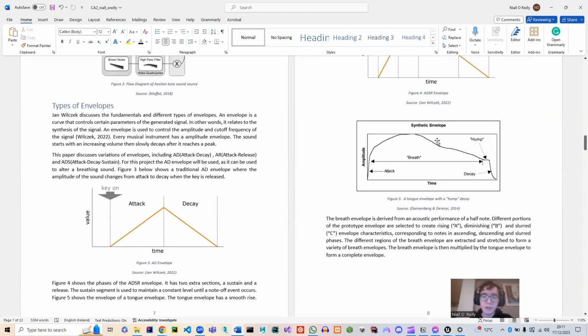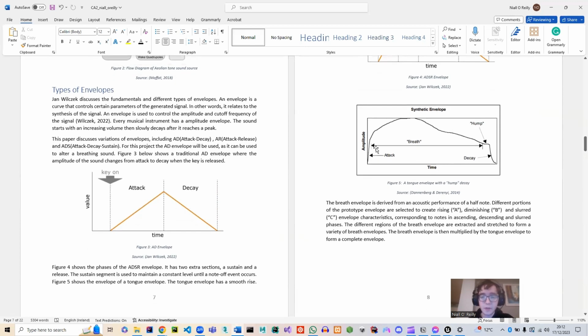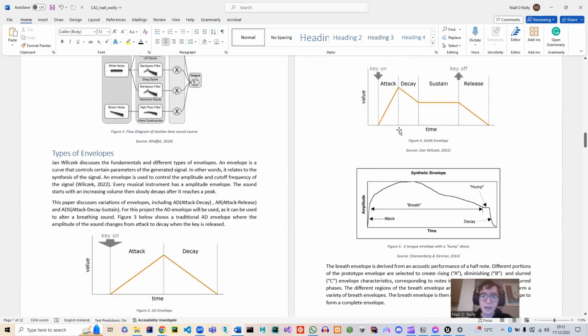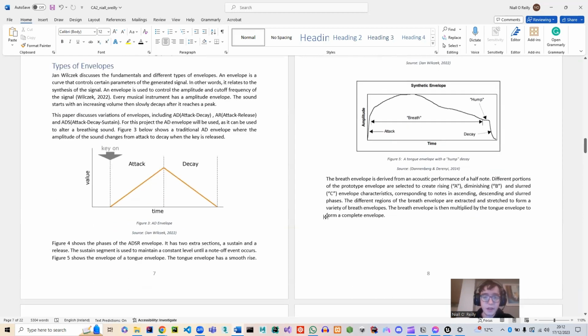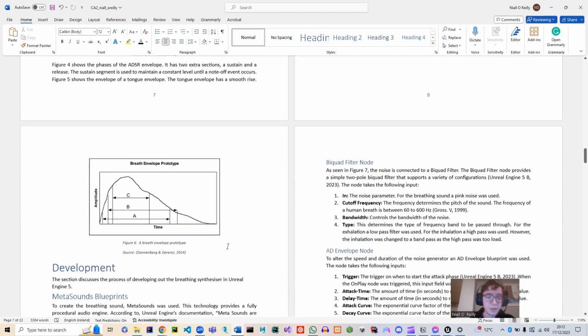Another interesting envelope I looked at, but I didn't get to develop, was a tongue envelope. Basically the idea is this would be more like an ADSR envelope. I did have a look at this, but I wasn't too sure how to do it. And with that, the tongue envelope would be multiplied by the breath envelope.